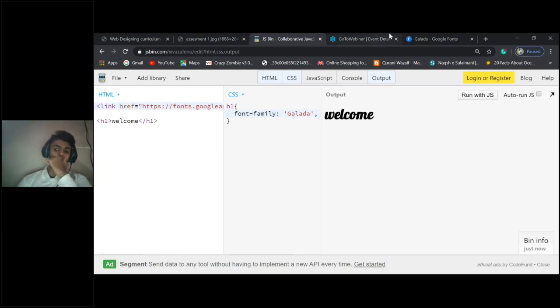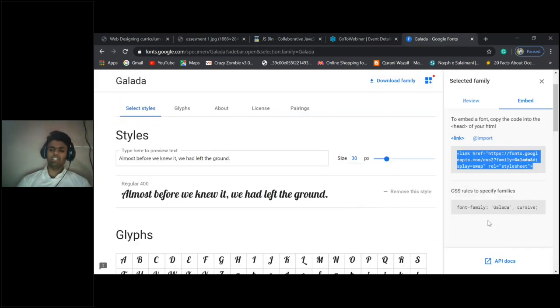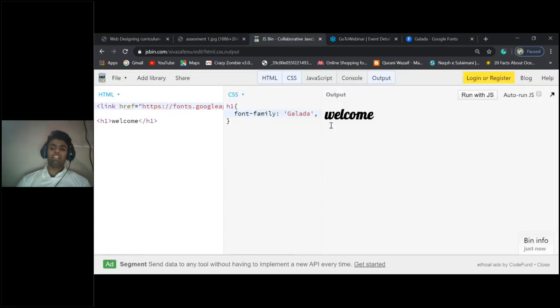Similarly, I can take any of the font families from Google Fonts and apply them here. I can make it much more interactive. Okay, people, I think everyone has understood the font family process.